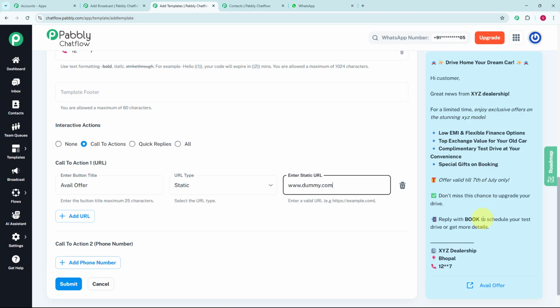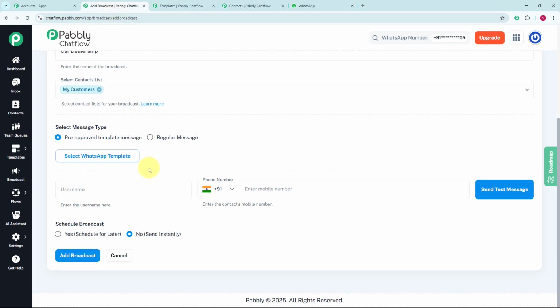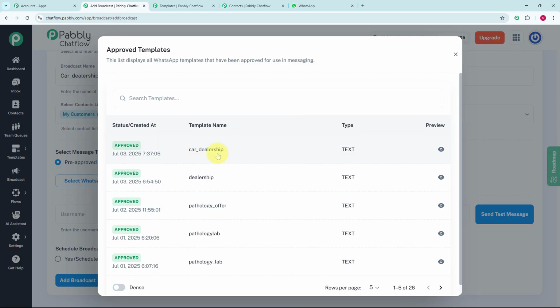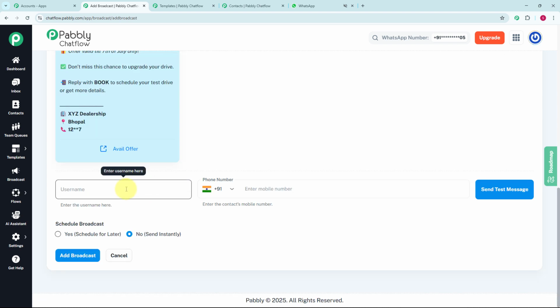So you can see in the preview section that we have created a template over here. Now we just have to click on the submit button and submit our template. And here you can see our car dealership template is successfully created. Now let's select this template over our add broadcast. So here you can see as I have clicked on select WhatsApp template, I am getting my template which I have recently created. So just select this template, and here we are getting our template.